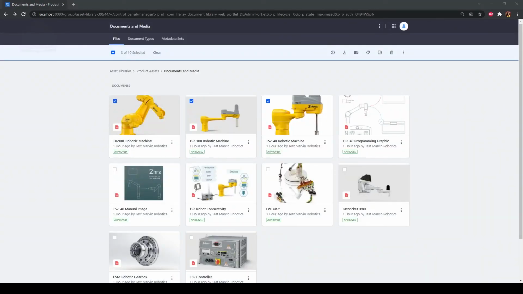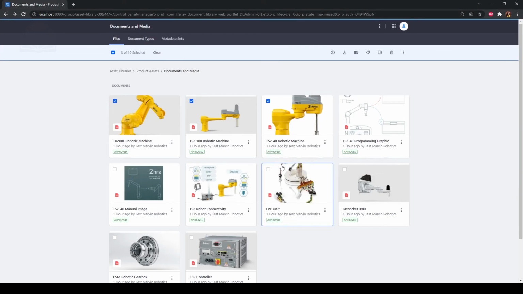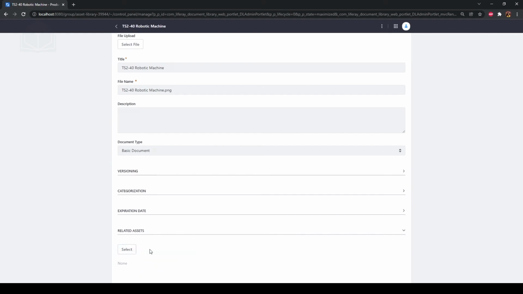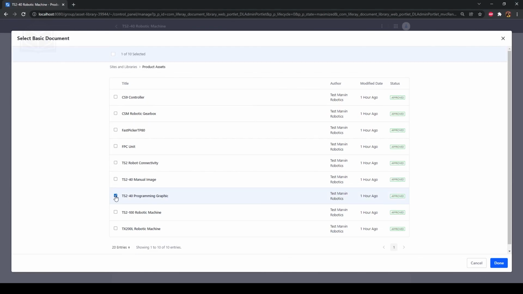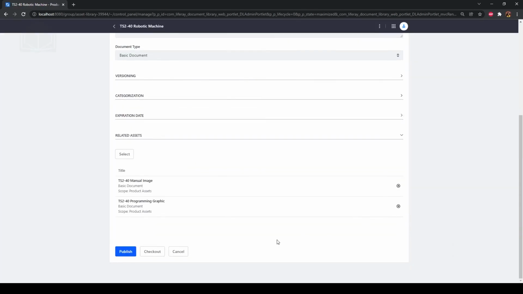Finally, we'll add some asset relations to the TS2-40 robotic machine. Click the Options menu, the 3 dots, on the TS2-40 robotic machine image. Choose Edit. Scroll down and click Related Assets to expand the section. Click Select. Choose Basic Document. Check the boxes by TS2-40 Programming Graphic and TS2-40 Manual Image. Click Done. Now scroll to the bottom and click Publish.